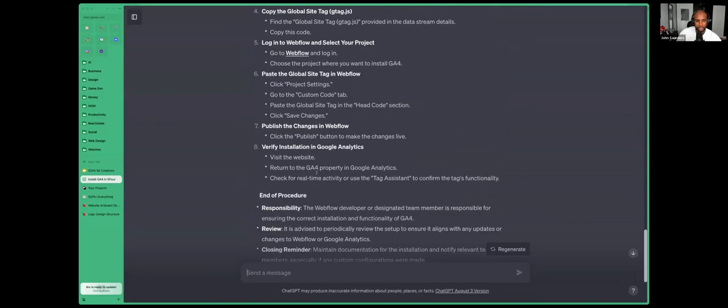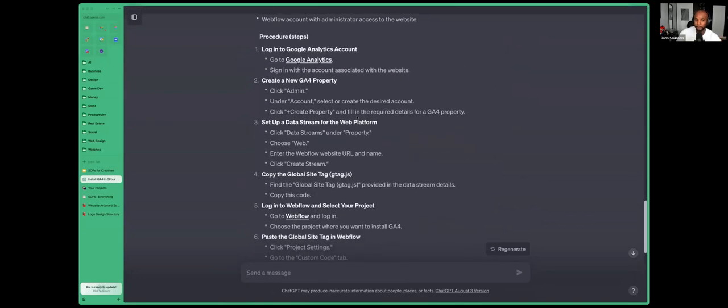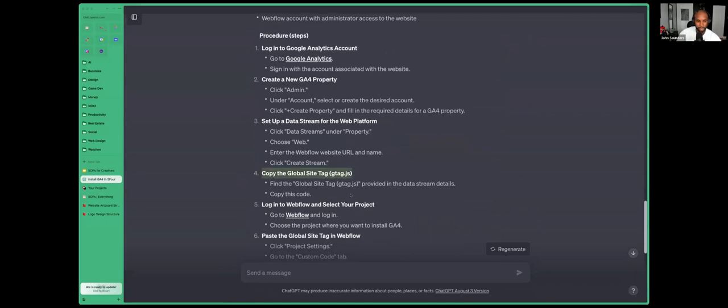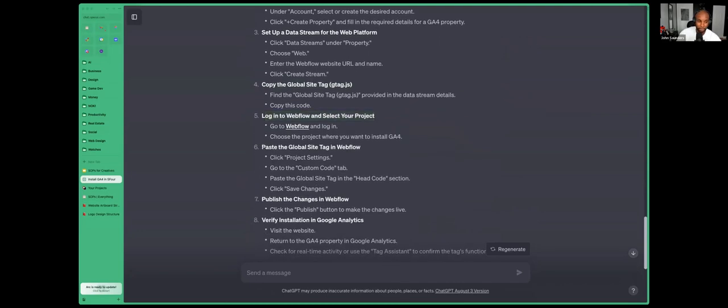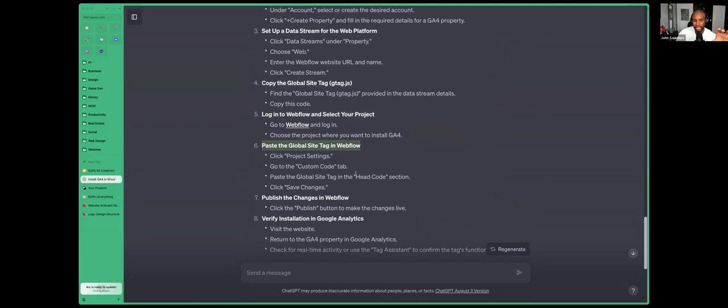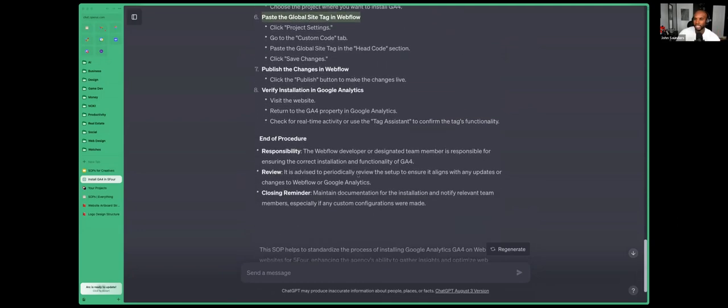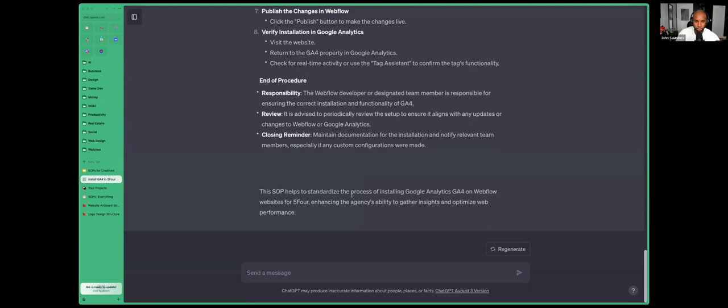And now take a look. So now it's incorporated Webflow into it. Set up a data stream for Webflow, copy the global site tag, log into Webflow and select your project, right? Paste the global site tag in Webflow. So now it's incorporated those directions in Webflow, as opposed to just a general installation. And you can do WordPress, Squarespace, Wix, whatever platform you're using. And then after you're done with this, perform that action. So it's going to really help.